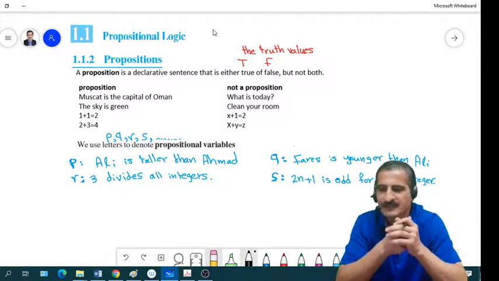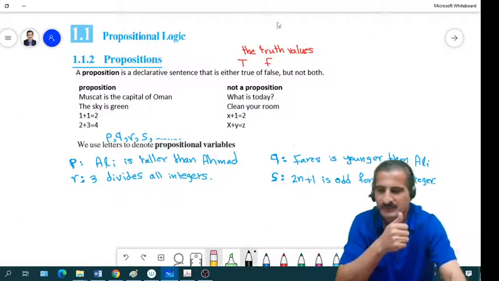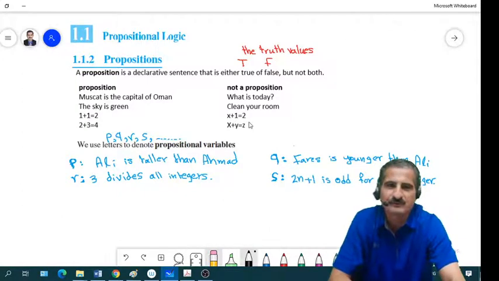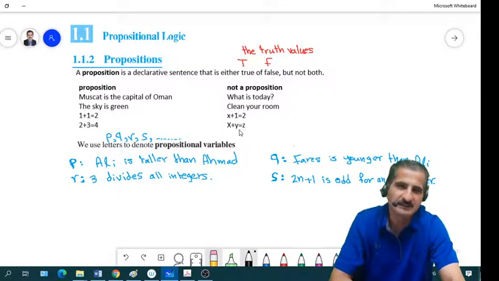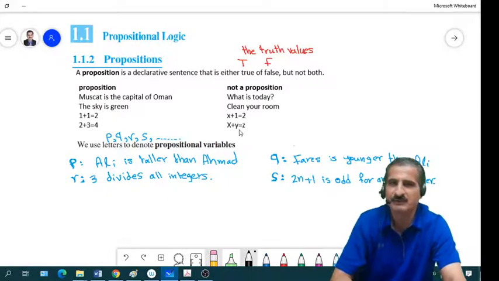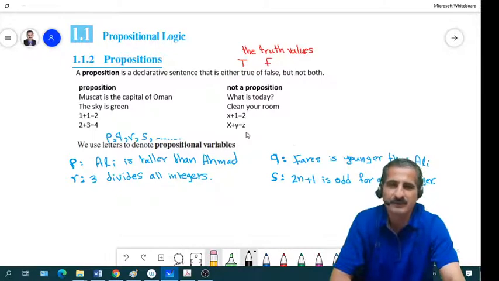Or if I say x plus 1 equals 2, as we see here, is that true or false? We don't know, it depends on x. It might be true or false. Or we say x plus y equals z. Is that equation true or false? It might be true, it might be false. If we take x equal 1, y equal 1, and z equal 2, then it is a true equation. But if we take x equal 1 and y equal 1, but z equals 5, then it is a false equation. So it could take both values. So it is not a proposition.